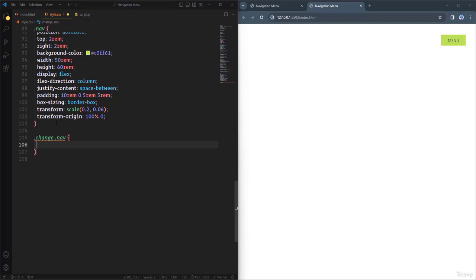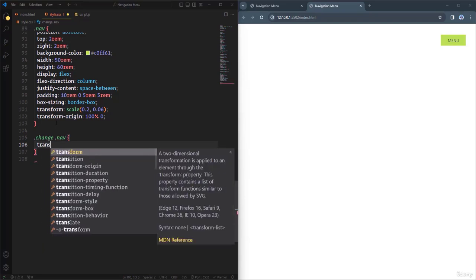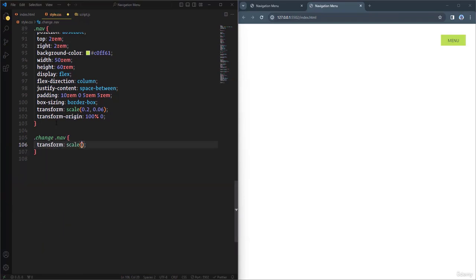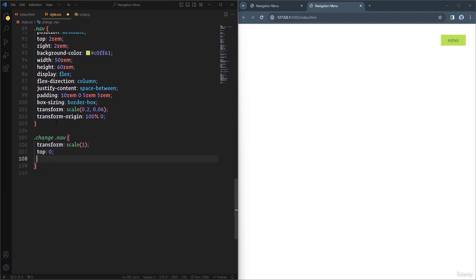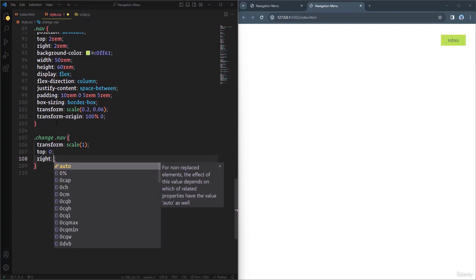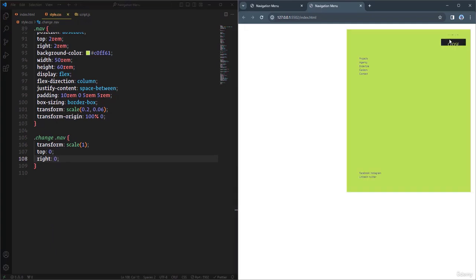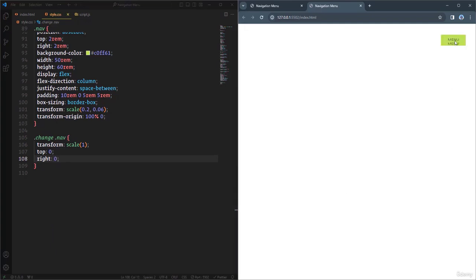I'm going to use transform with scale function and the value will be 1. And also I'm going to define top and right properties, both of them will be 0. Now if I click, then the navigation will open. Let's make this effect smoother.